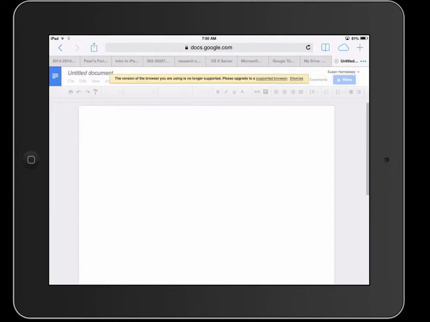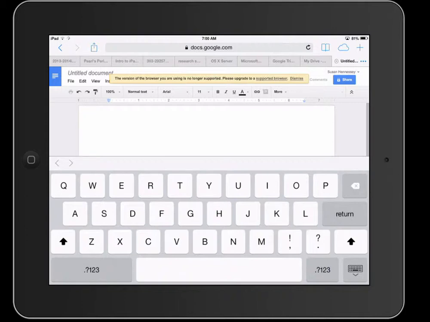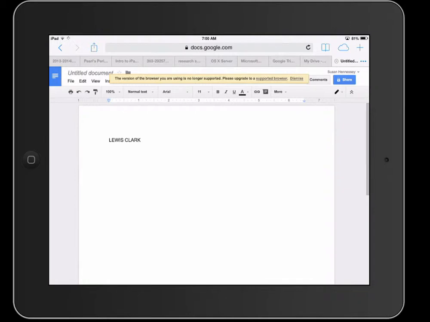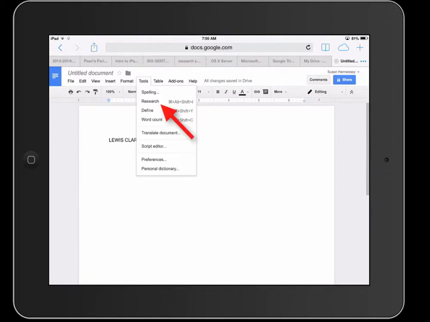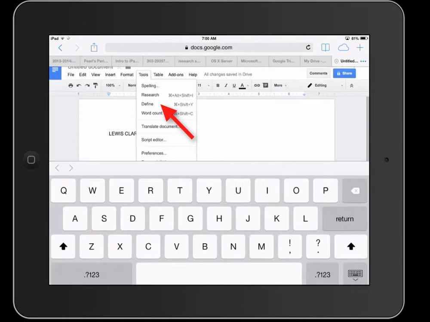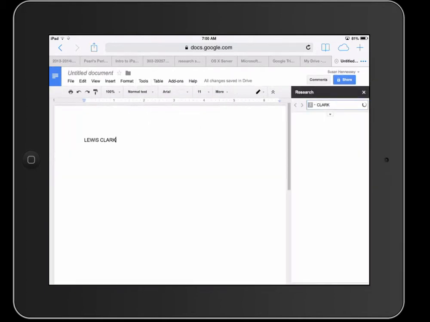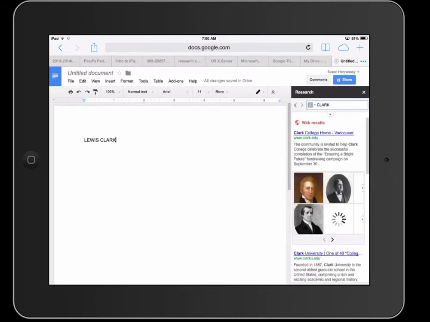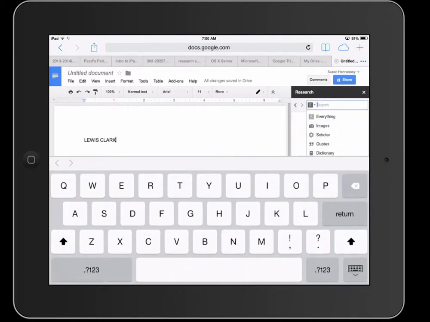But here I have my new document, and let's just imagine that I'm working with some students, and we're doing some research on, let's say, Lewis and Clark. Up here in Tools, and drop down, I've got a second option here called Research. Now you notice that when I clicked on Research, a box opened up on the right-hand side. It's a search box, and I can do any kind of research that I want, embedded right here on this page, which is a nice thing, to not have to keep moving back and forth between two windows.